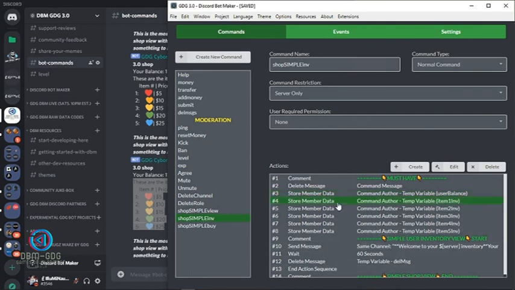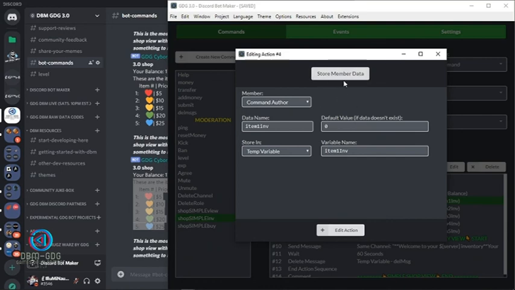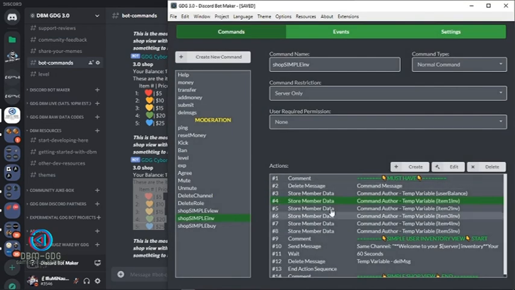The next action will be a store member data, and what we're going to do is store for the command author, or the user, the data name item 1 inventory, which will hold how many item 1 items we have. Of course we don't have any items just yet because we haven't bought any, so we're going to default that value to 0, and we're going to store this data for the member in a temp variable named item 1 inventory, or INV.